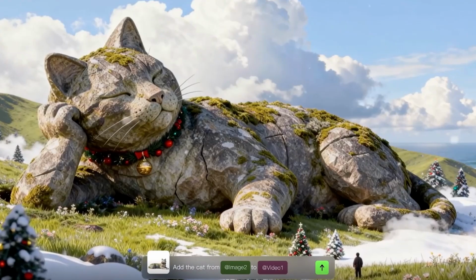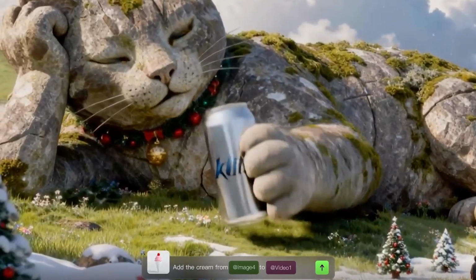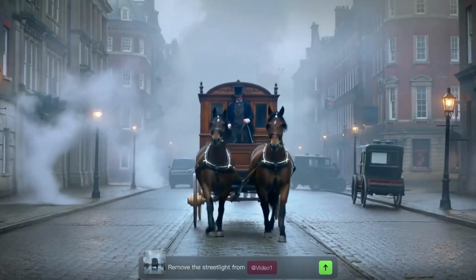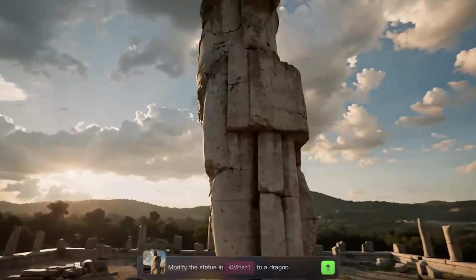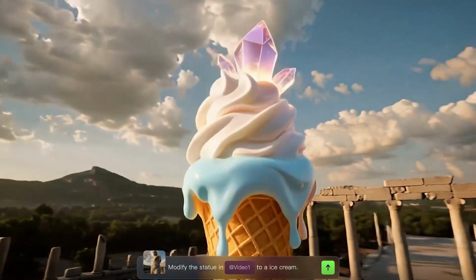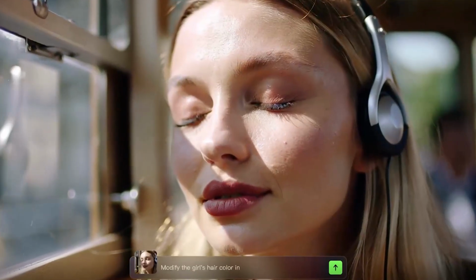So KLING O1 just released and it's absolutely phenomenal. And today I'm going to be walking you through the official KLING O1 documentation so that you can understand the model, how to get the best out of it, and then ultimately some cool new features that I haven't seen with any other model yet. So let's get into it.